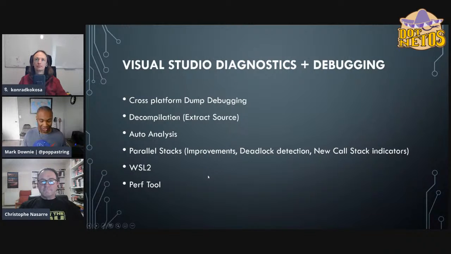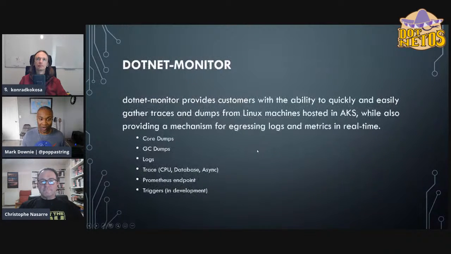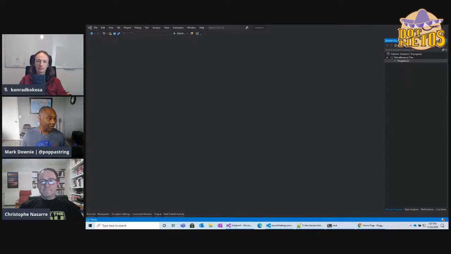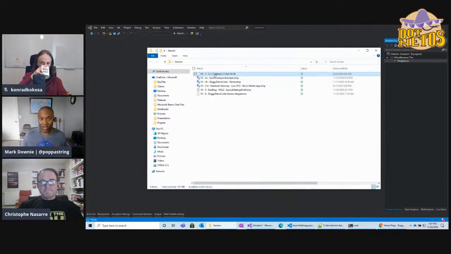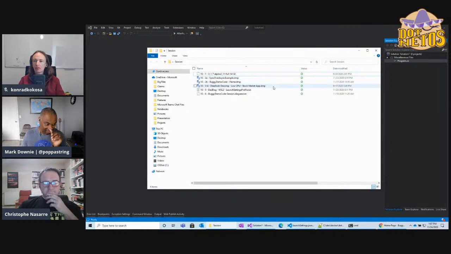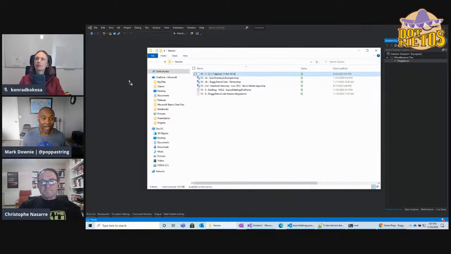I'm going to stop sharing here for a moment just to show where we are. Hopefully you folks can still see Visual Studio here. And what I'm about to do is share my desktop right here. I actually have a memory dump, but you'll notice it doesn't have an extension. It's actually a core dump from a Linux machine. And I'm going to just drag and drop that right into Visual Studio.